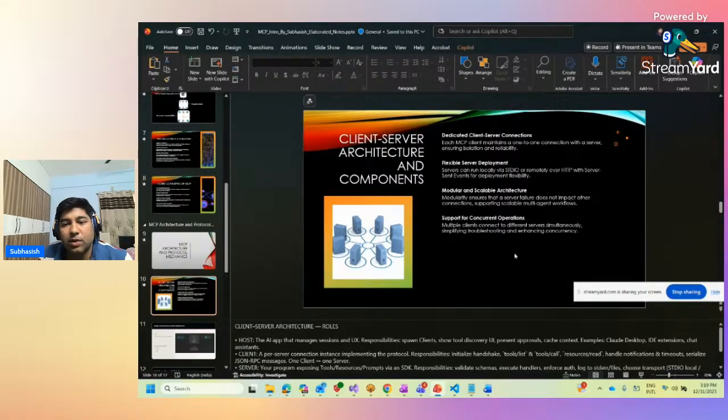So modularity ensures that a server failure does not impact other connections, right? And supporting scalability of multiple agent workloads. As we are talking about, multiple agents can connect to the MCP server, and of course MCP should be able to handle that. And if for one agent, the MCP server is getting busy or there is some issue, then other agents should not get that impact. Okay, so it should ensure the modularity as well.